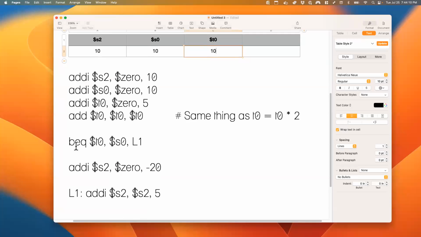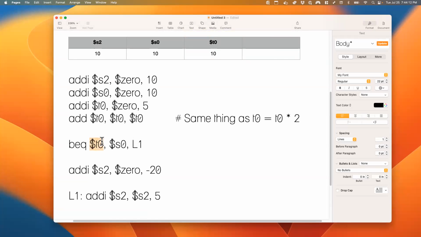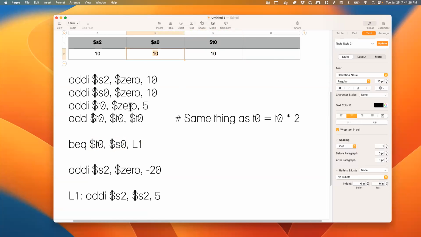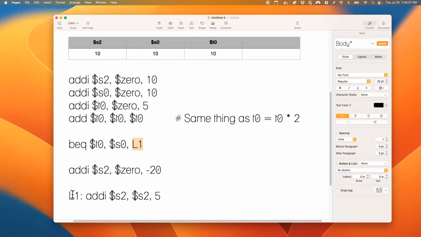And here I'm going to say if the content of T0 is equal to the content of S0, then I'm going to jump or branch to L1. Now the content of T0 is 10 in this case, and the content of S0 is 10 in this case. So that means I'm going to jump to L1. So I'm going to actually skip this line because this one is equal to this one. And because of that, I need to go to L1, and L1 happens to be here.